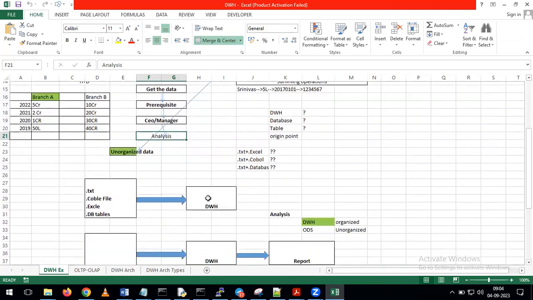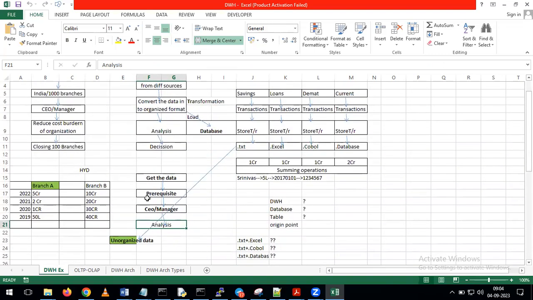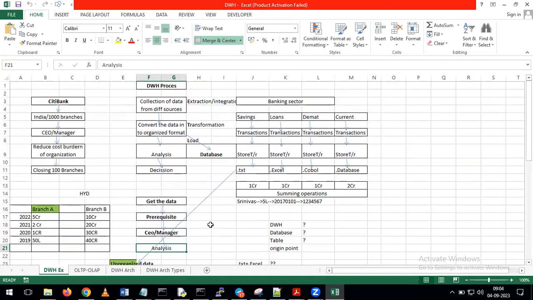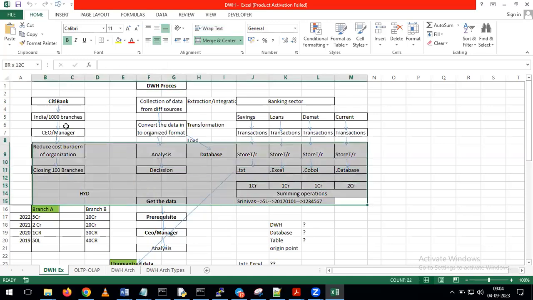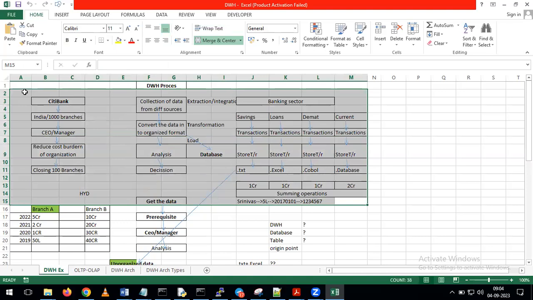After converting this unorganized data into the organized format, on top of that data, a CEO or a manager can perform the analysis. In this whole process, we are collecting the data from different types of sources. We are converting the data into organized format for the purpose of doing analysis to take the decision. This whole process we call the data warehousing process. Indirectly, we are not discussing anything new in this Excel sheet. Whatever I typed in the notepad, the same thing I represented in the Excel sheet in diagrammatic format.